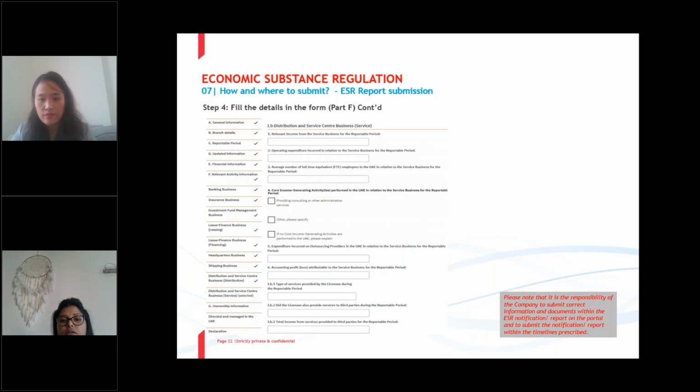Now we move on to the next segment of this relevant activity, which is service center. So a lot of these questions are very much similar to what we discussed for distribution. So relevant income from service business for the reportable period, or operating expenditure incurred in relation to the service business. This information will be as per your records. You have to disclose them over here. Again, the average number of full-time employee equivalent employees you have to disclose based on the standard working weeks of 40 hours during your reportable period. You have to disclose that. And of course, you have to consider director as well if he is also involved in executing the relevant activity.